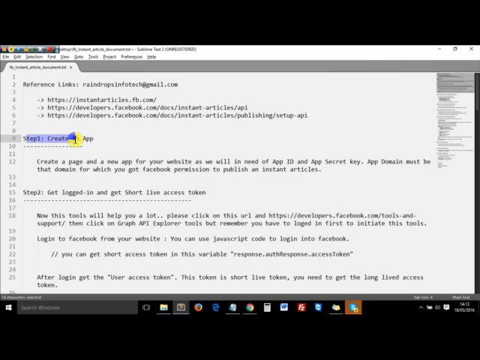So the first step is to create an app. Just create an app at developers.facebook.com, but remember that you first have to create a page for your domain, and there you have to be either a publisher, administrator, or maybe super administrator. This is a must, right? Once you create this application, you will get the app ID and app secret key. One more important part of this application is that the app domain must be the domain for which you got Facebook permission to publish Instant Articles.